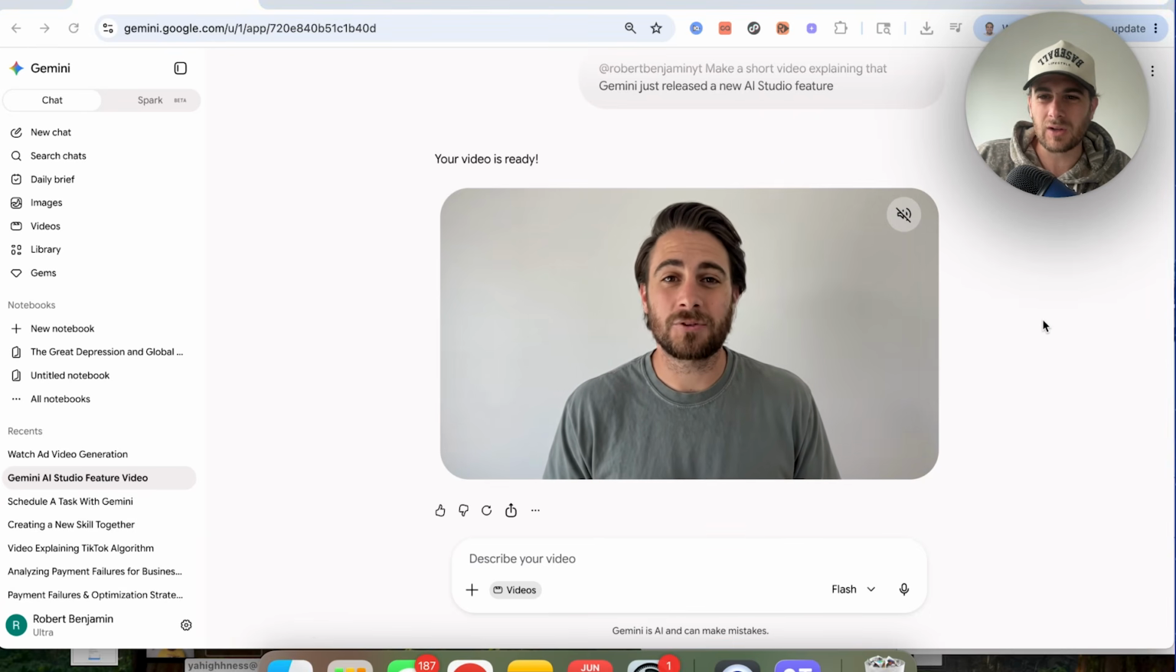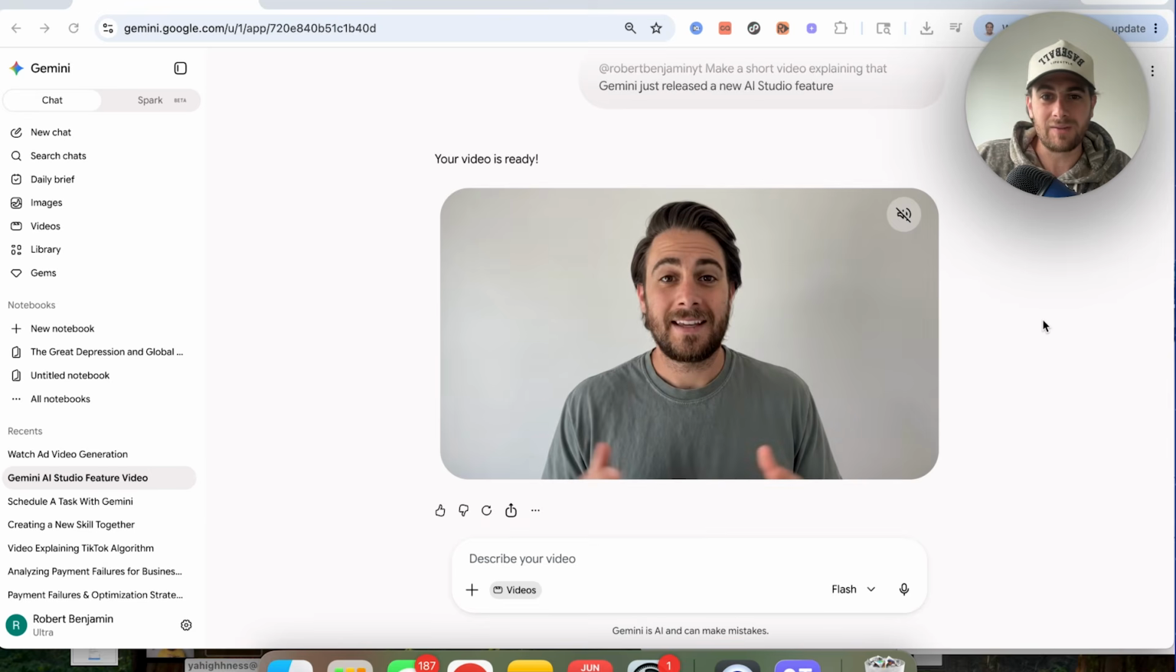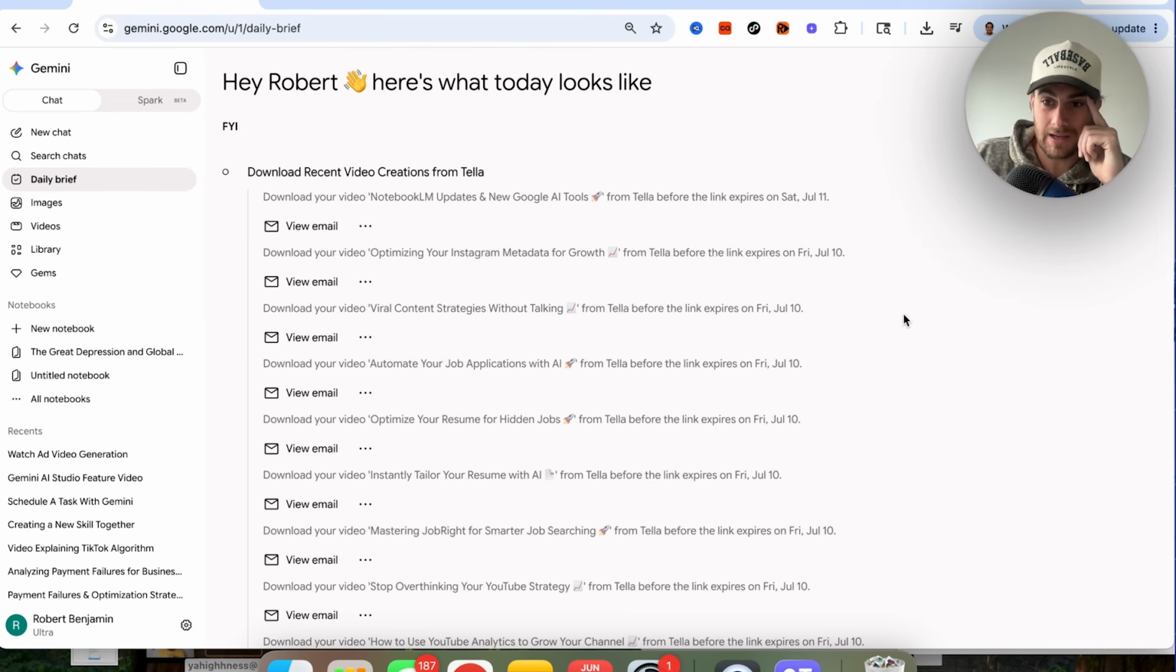The only thing that might look a little bit off are my teeth, because these teeth look a little white, but this is incredible. It even has me changing. It has me looking different ways. Absolutely insane. And what we could actually set up is I actually get this daily brief every day that goes through my email, goes through AI news, goes through all of this.